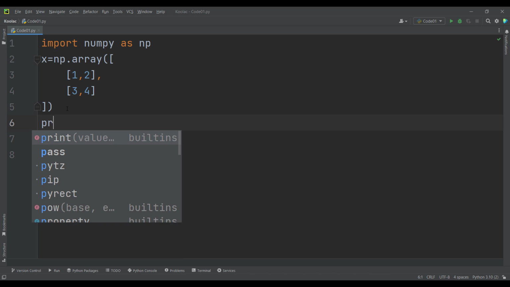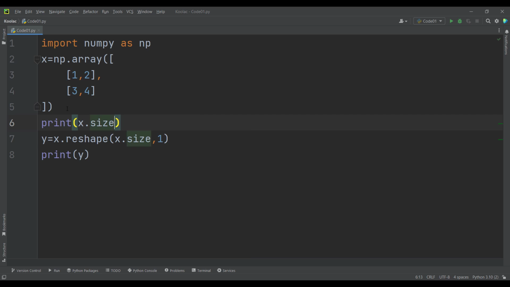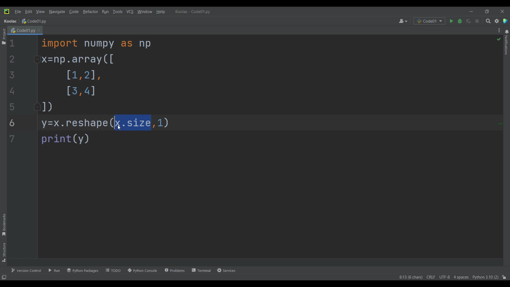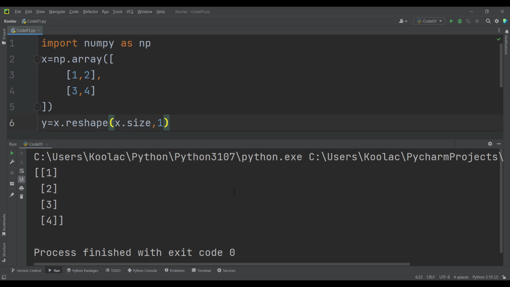For example here, if I print x.size, so let's delete all of these lines, and if I run the code, you can see the number of elements inside the x is 4. So as you can see here, x.size is 4. It means that we are going to reshape our x into 4 rows, I mean the number of elements, and 1 column. So we are going to convert our array into a column-wise vector. Now if I run the code again, you can see we get the same result.